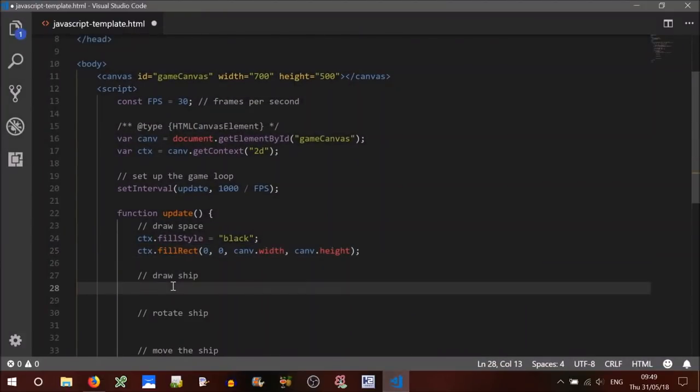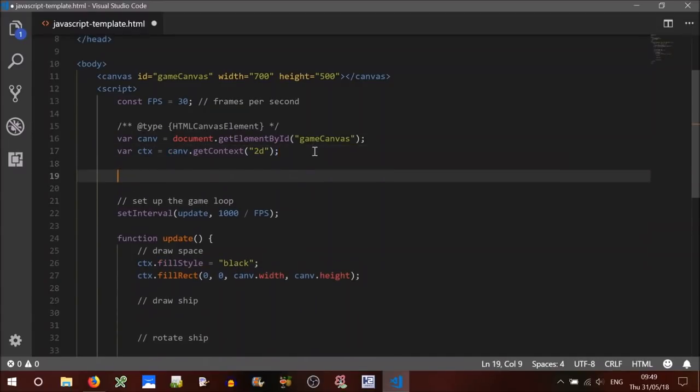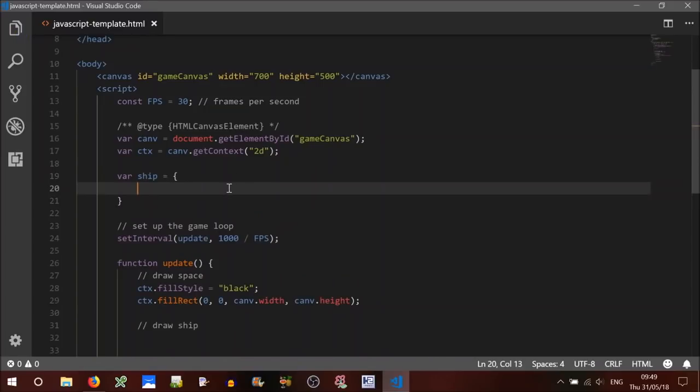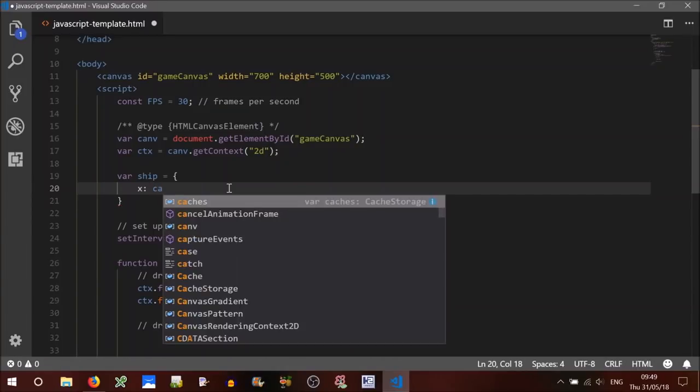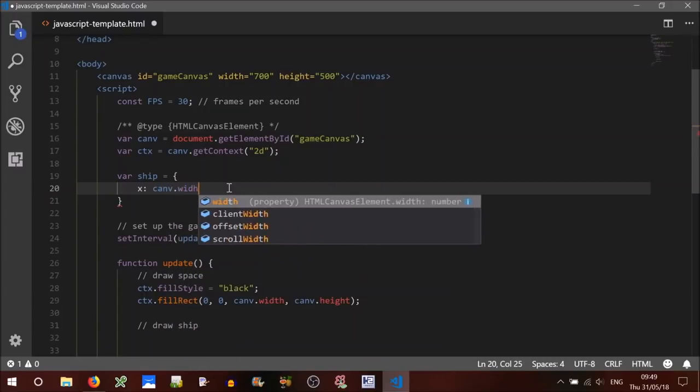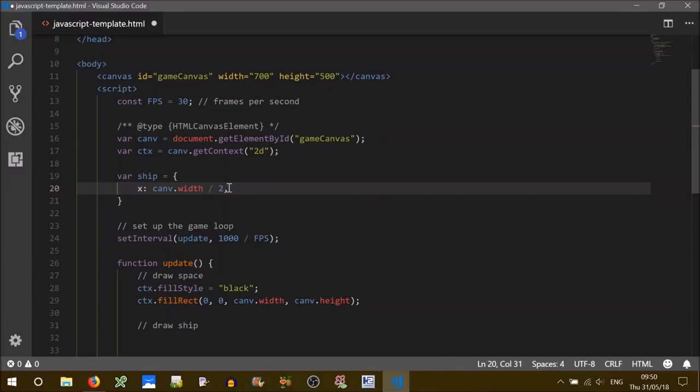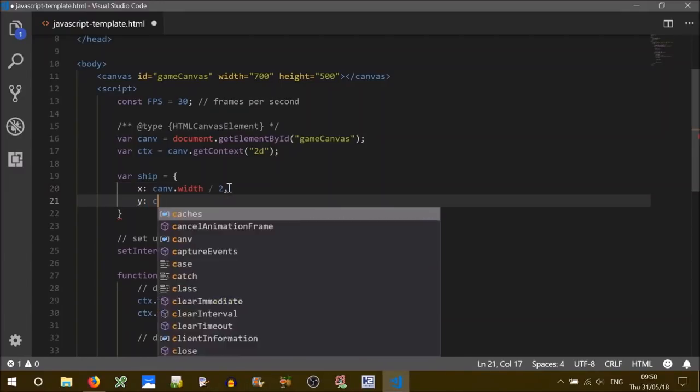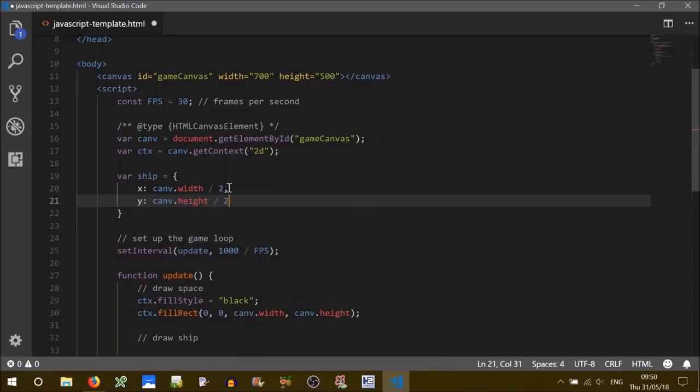Next we want to draw a ship. Now, how are we going to represent our ship? Probably the best way is to create a variable called ship using a JavaScript object. All that is a fancy array, really. So ship will equal curly braces. Now we can put all our properties in here. So what do we need to know about our ship? We need to know the x-coordinate. So let's start it in the center of the screen. So that'll be canvas.width divided by 2. The y component will be the canvas.height divided by 2.